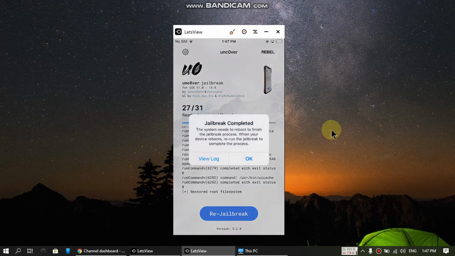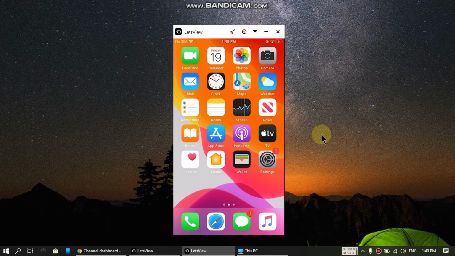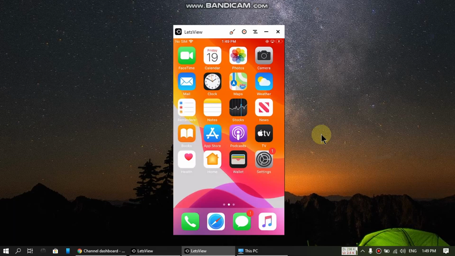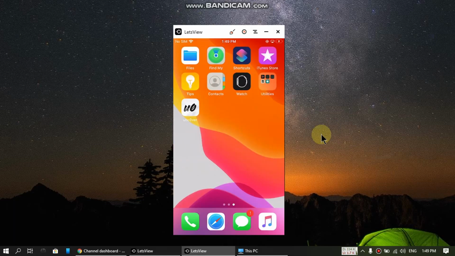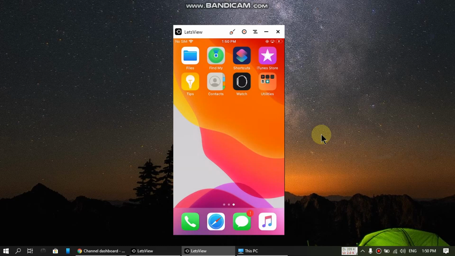And you should see this message that the phone needs to reboot. Tap on OK. So when this process completes, you can see that CDI is gone. So now you can switch jailbreaks without losing data. Okay, now just delete the unc0ver app and you are good to go.